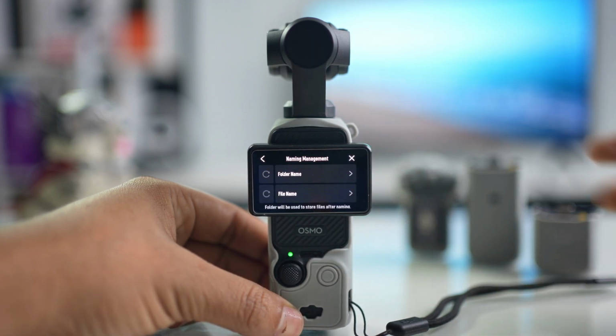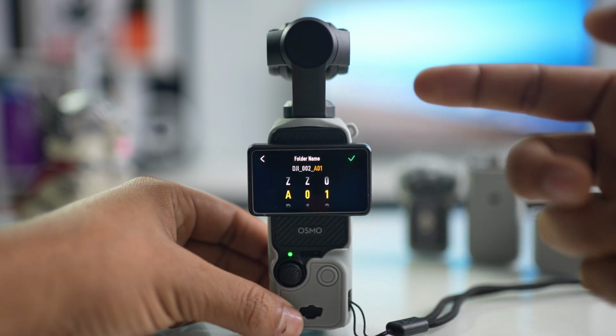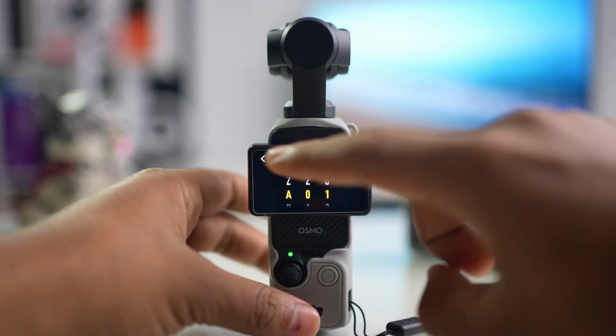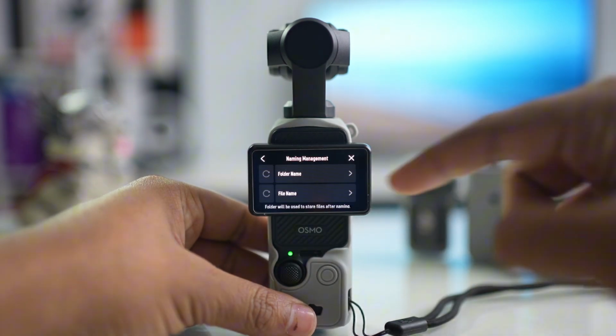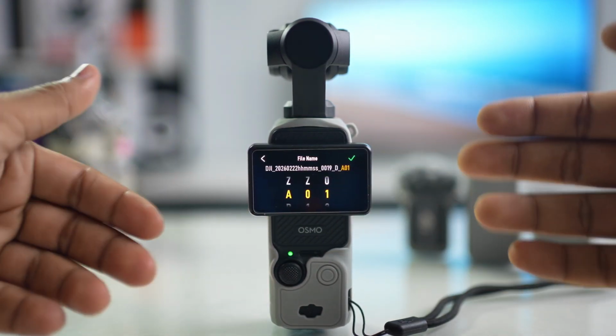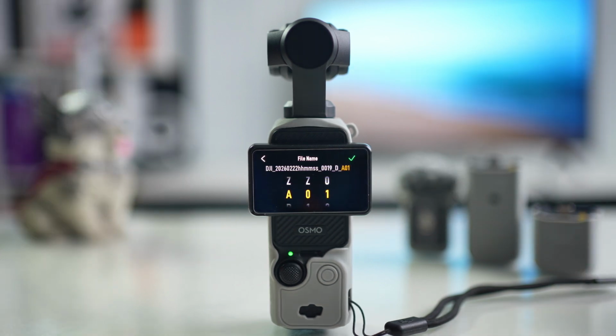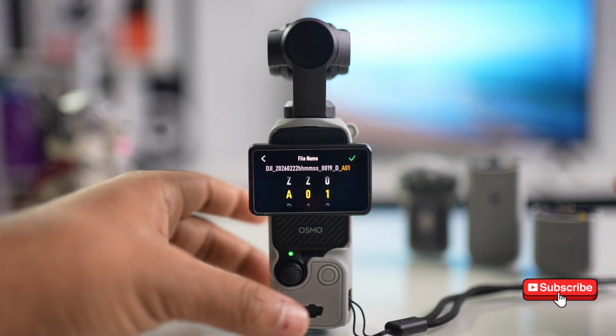Folder name lets you set a prefix for the folders that are created on your micro SD card. And the file name lets you set a custom prefix for the video and photo files themselves. This can be very useful for organizing your footage, especially if you're using multiple cameras. The camera will then automatically add a sequential number to the end of the file name.